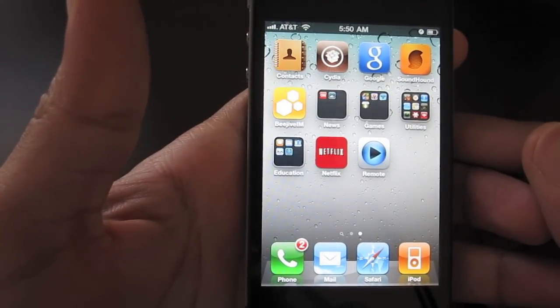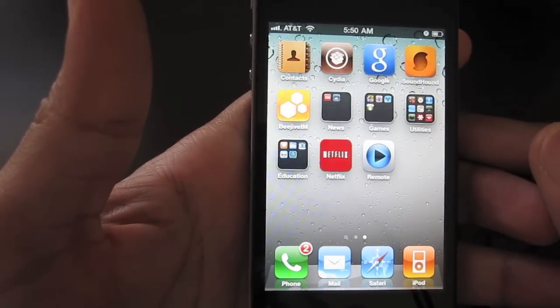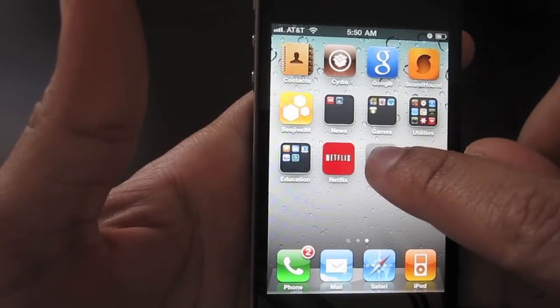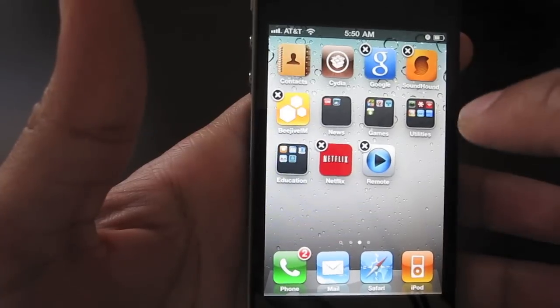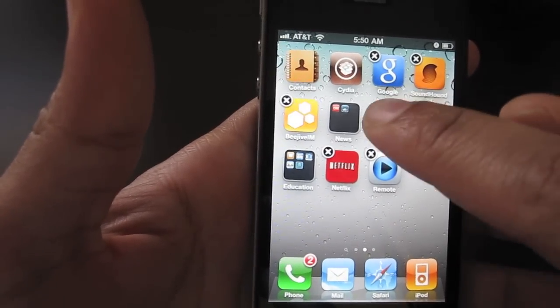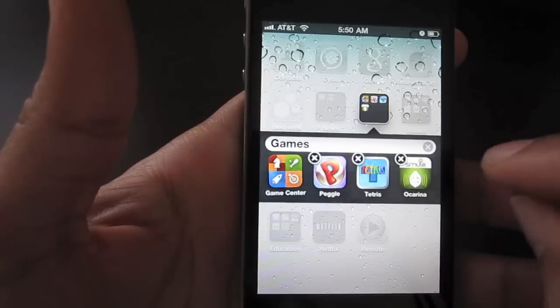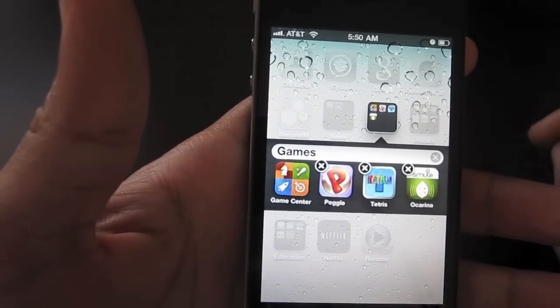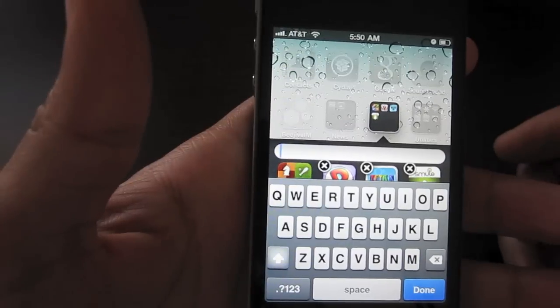Now, suppose you wanted to change the name of a folder. Well, it's simple. All you do is put your phone back into jiggle mode. So you just tap and hold on any specific app icon, and then you just tap any folder. So I have a folder for games. So I'm going to tap that, and you can see it's in jiggle mode, and now you'll notice an X next to the name of the folder. So I'll just tap that X, and now I can rename this folder.